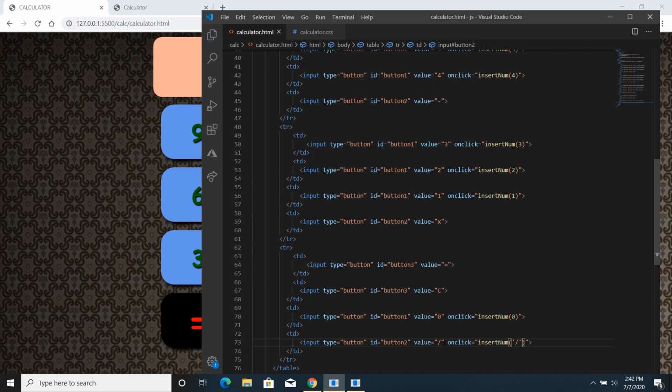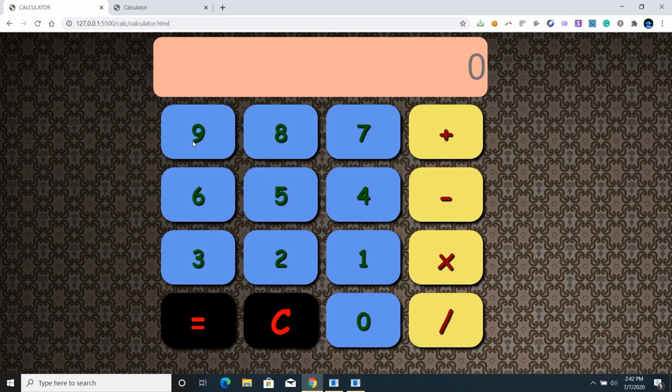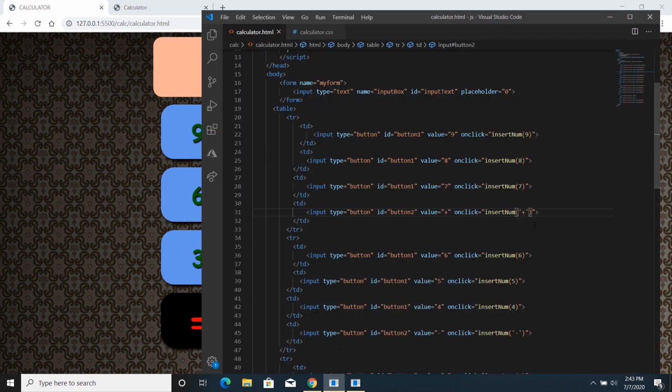Now do the same for all. Now I have given all the functionalities to all the buttons except the equal to button and the C button. Let's try whether all the buttons are functional or not. 9 is functional. I'm just checking whether all my buttons are functional or not. If there is any mistake in the code, then it will not show you the output. So all the buttons are functional. We have to add the functionalities to the equal to button and C button.